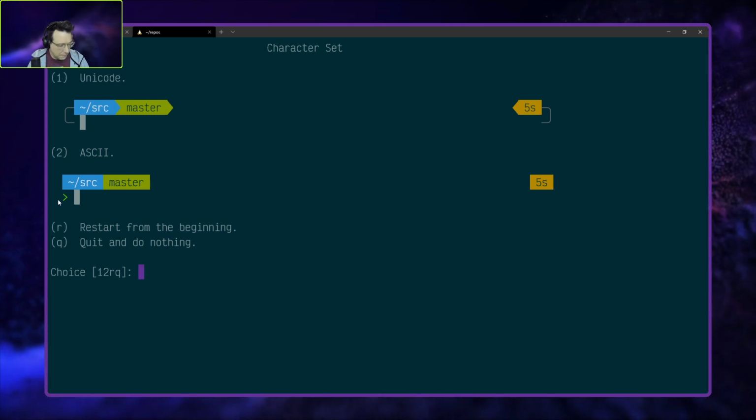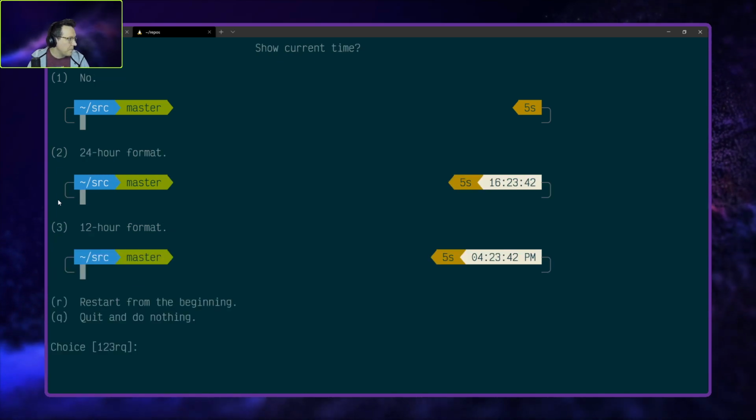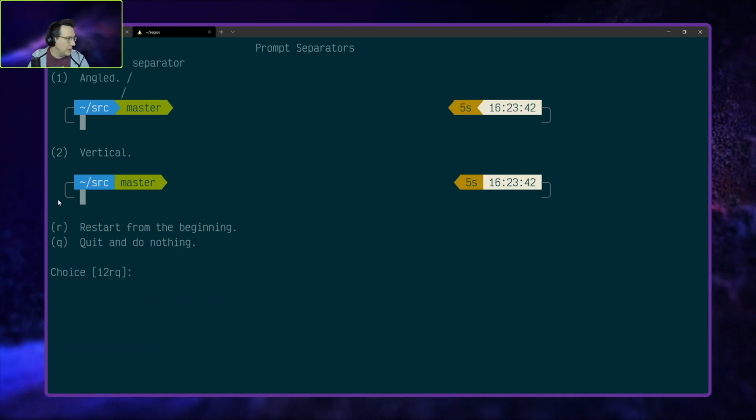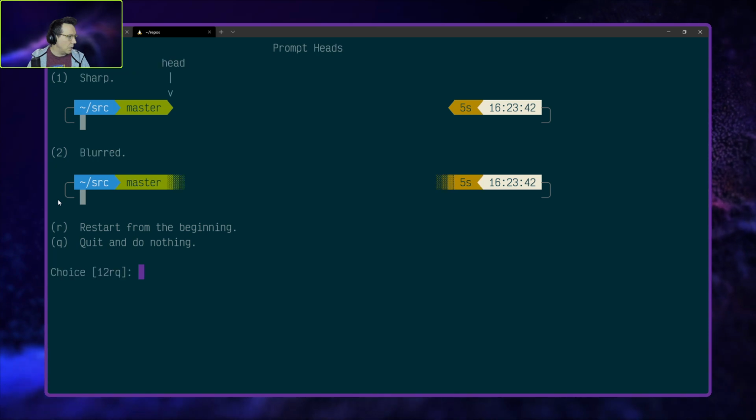I'll go with Unicode. Show the current time. Let's do a 24-hour format. Separator: angled, vertical. What's the difference? Oh, I see. Oh, right. One. Yep. One. Oh, that's sharp instead of blurred.